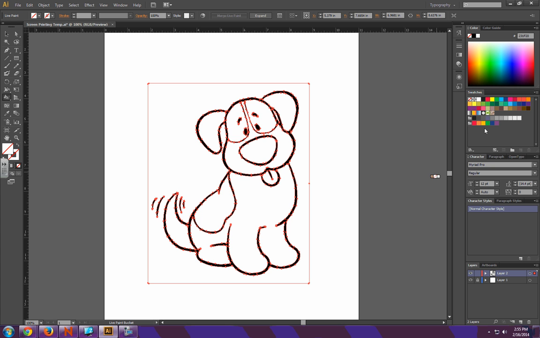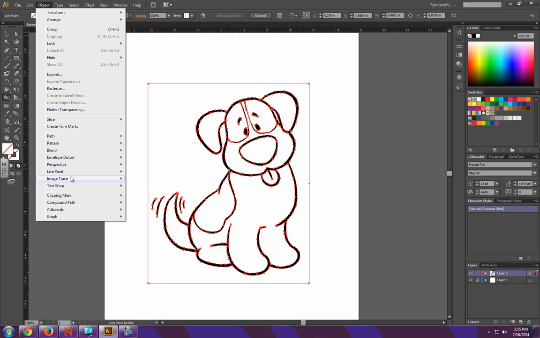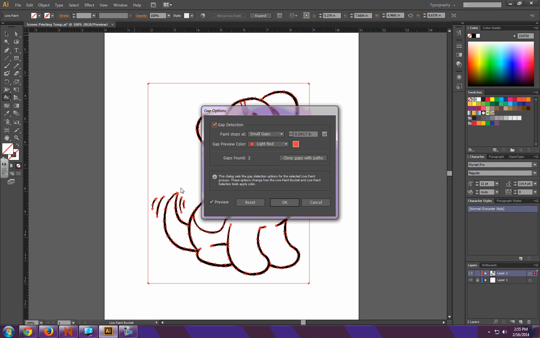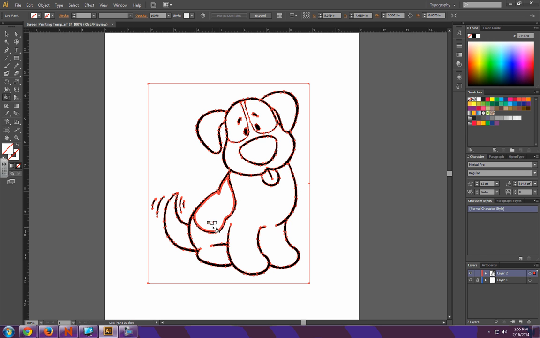There are some things you should know about the live paint bucket. The black outline here has to be touching. If there is a gap, it will not fill it in. So the lines have to be a complete shape. There is one way to get around this: if you go up to Object, Live Paint, you can go to what's called Gap Options. In Gap Options, you can increase this to large gaps if you would like and click OK. That'll make sure that any gap within a certain distance will fill in with color.